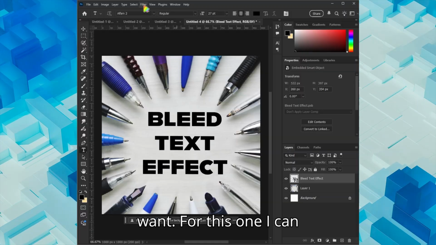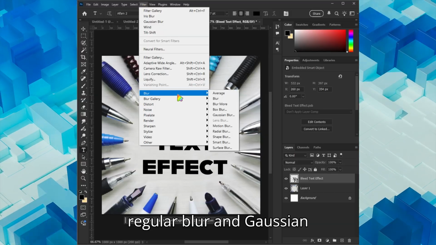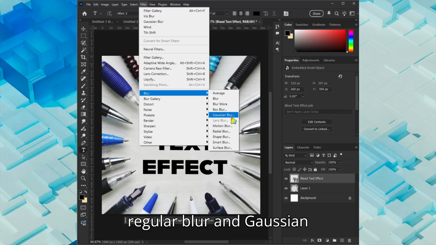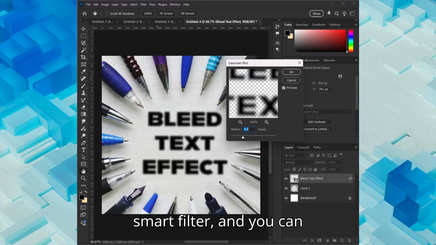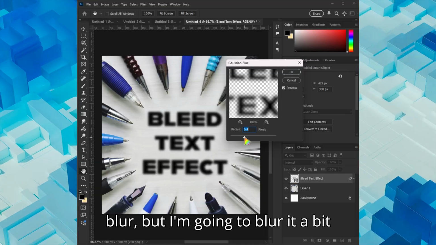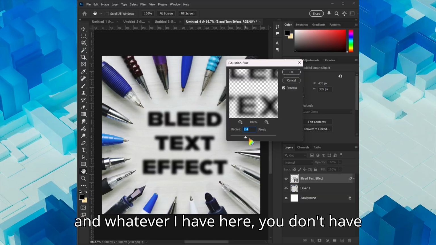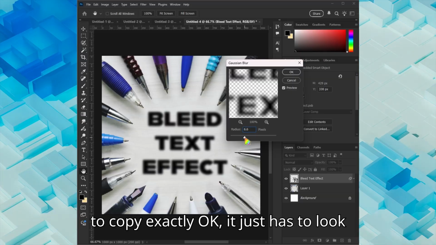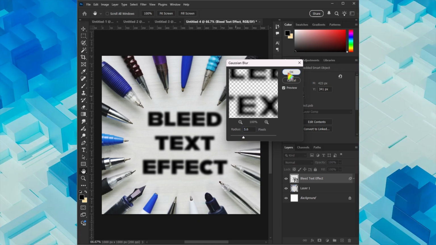For this one, I can click filter, regular blur, and Gaussian blur. So this isn't a smart filter. You can do this on anything you want, Gaussian blur, but I'm going to blur it a bit. And whatever I have here, you don't have to copy exactly, okay? It just has to look blurry, but still readable.